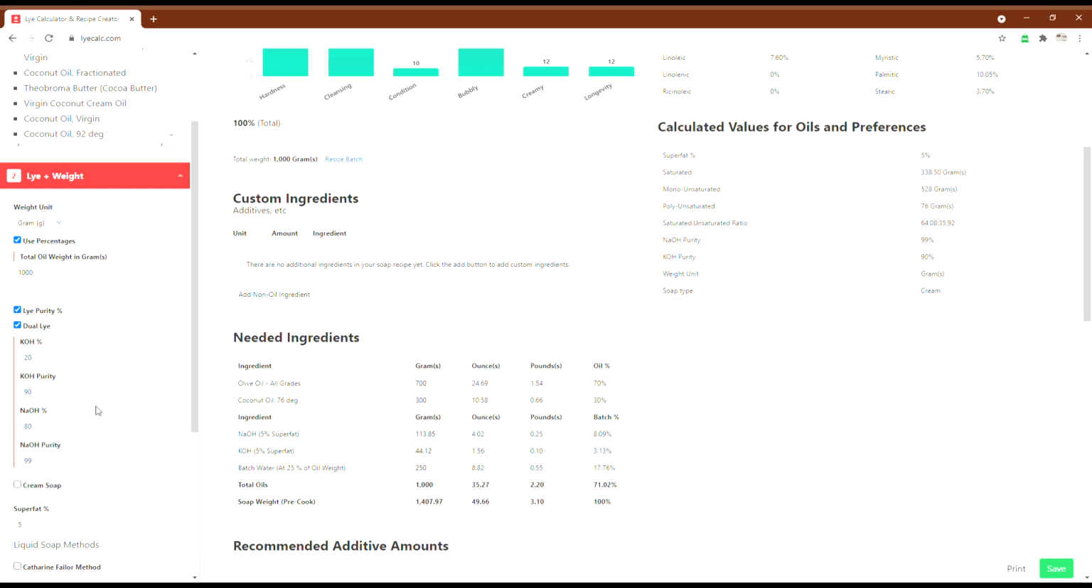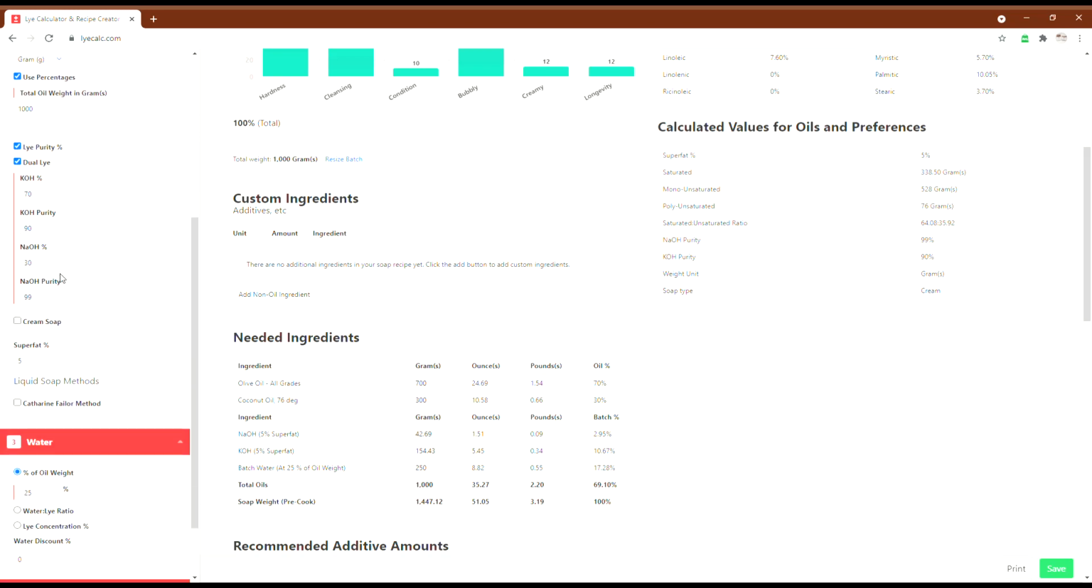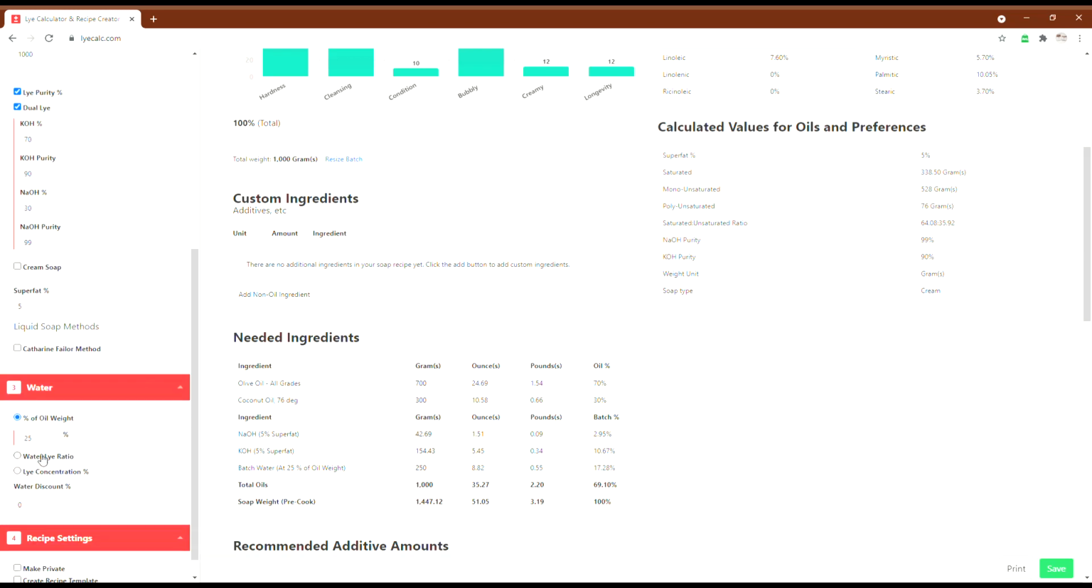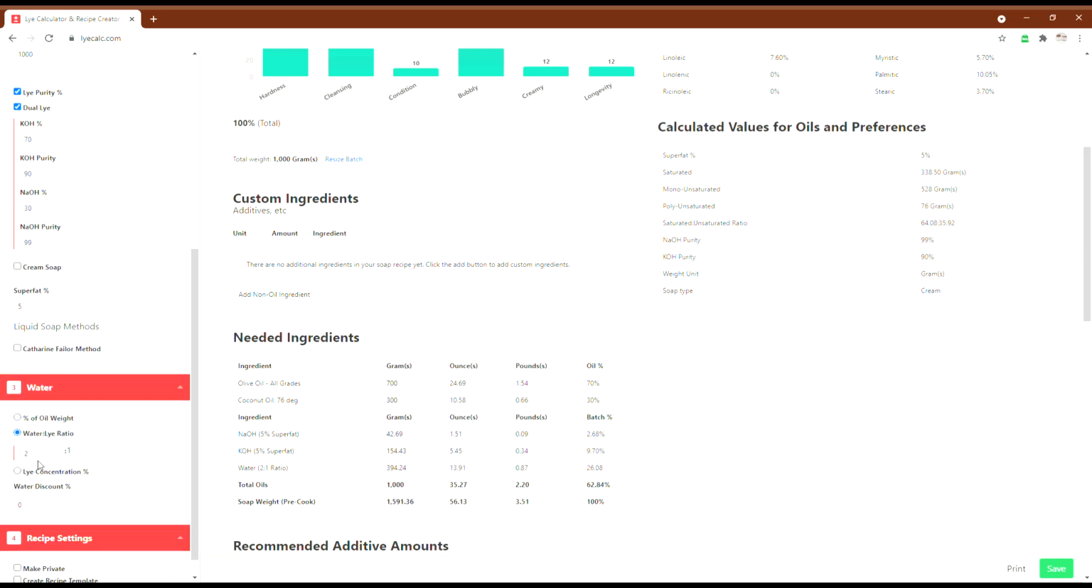So obviously if you're doing liquid soap, the KOH percentage that you're using in your recipe would be maybe 70%. And then the percentage of sodium hydroxide will be 30%. And then down here, because we know it's going to be a liquid soap, right down here you go to water to lye ratio. Like I mentioned before, I like to work with 2:1 with liquid soap.